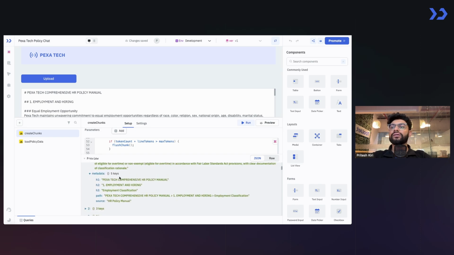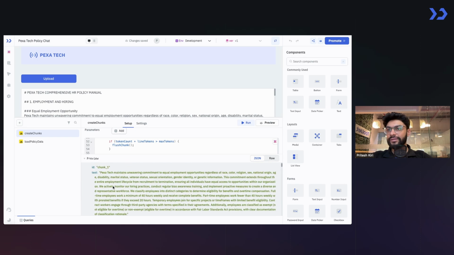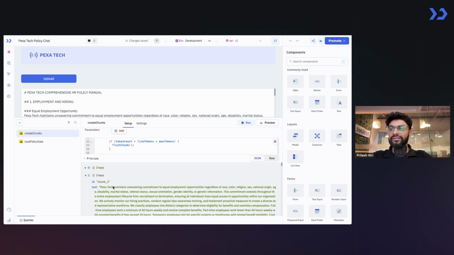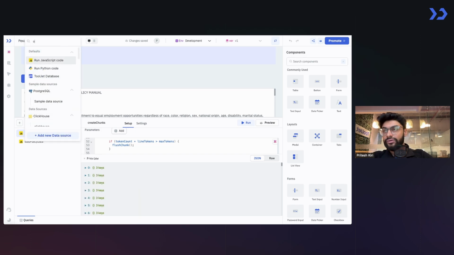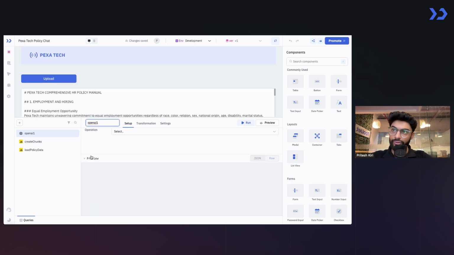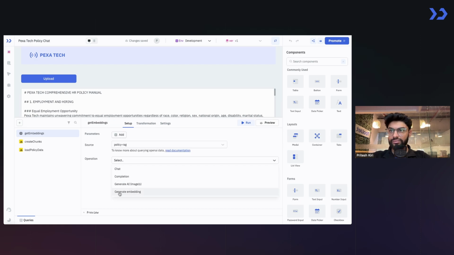Okay. So we'll be using all three of them while creating embeddings of the chunks and upserting them to the Qdrant. Now the next query that we want to create is the OpenAI query. So I'll just write OpenAI, and I have the policy rack OpenAI configuration already configured. So we'll be using this OpenAI query to get the embeddings. So I'll just write get embeddings, change the operation to generate embeddings.